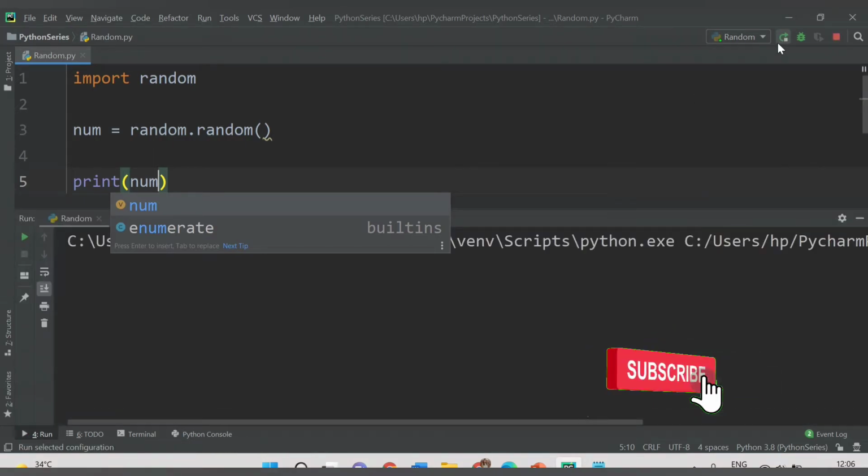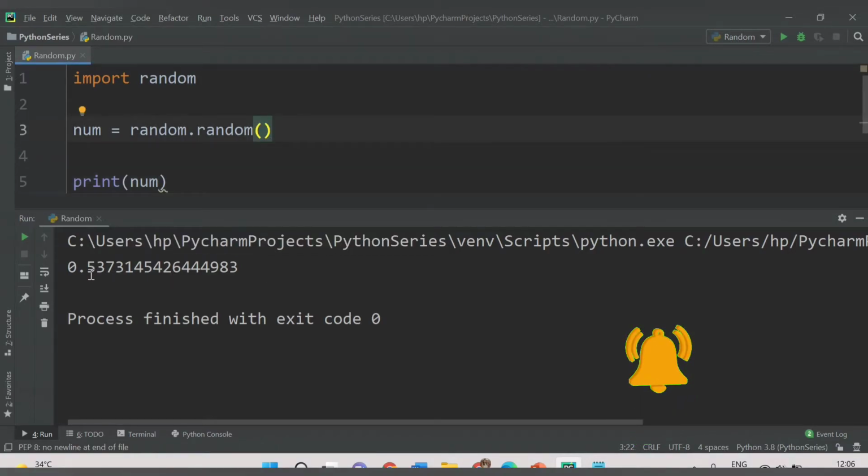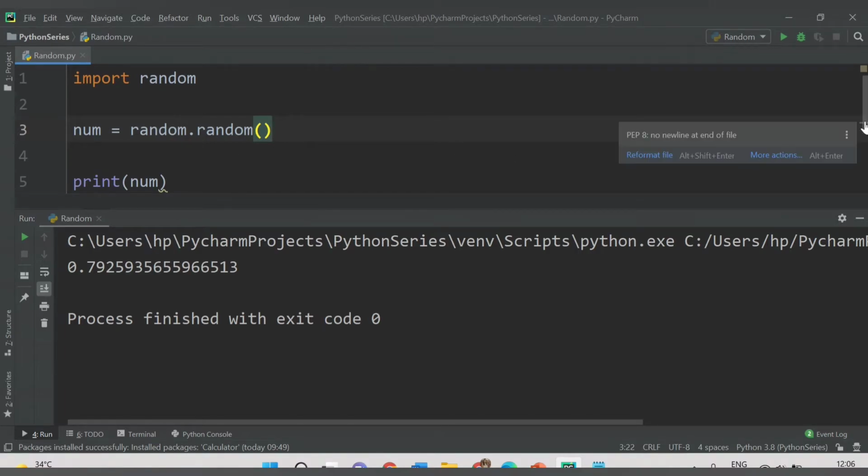Let's run this code now. See, it generated a random value 0.53. If I run it a second time, another value is generated, 0.06. It will always generate some random value whenever you run this. Now 0.32, 0.14, 0.79. Each time it will generate a new value between 0.0 and 1.0, and it will be a random value.